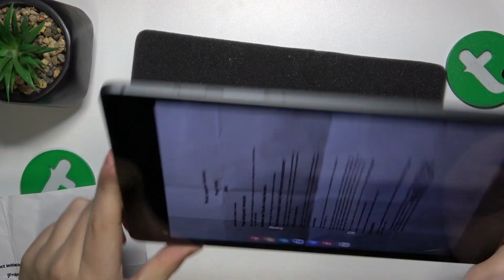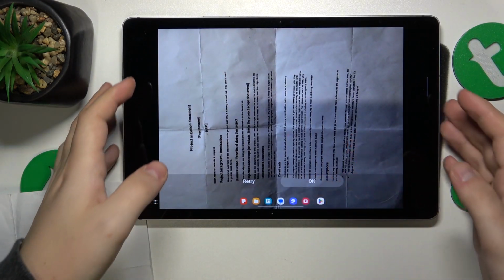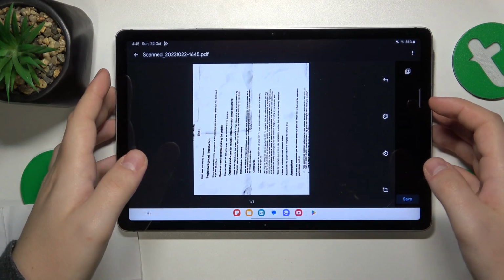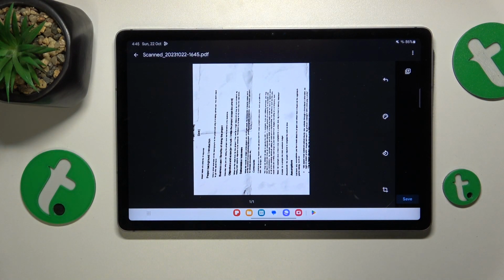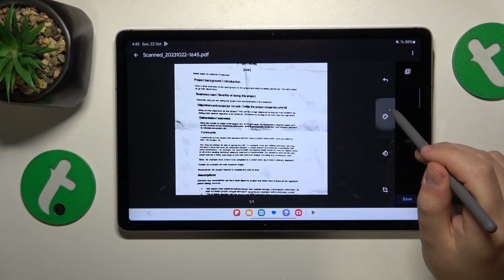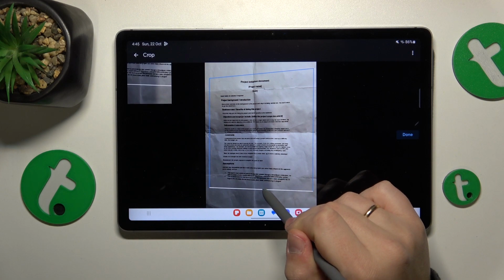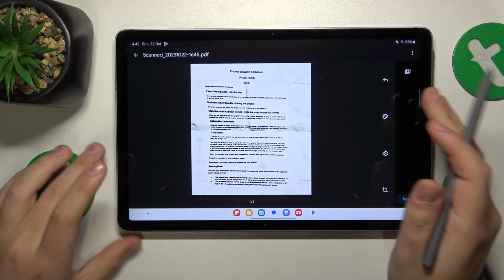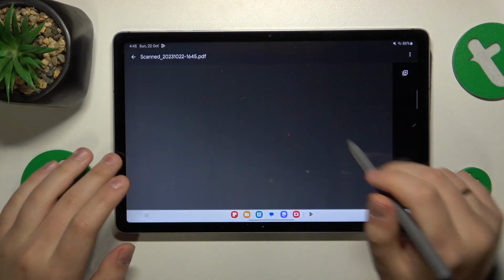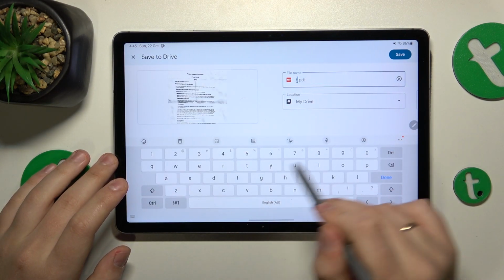Once the picture is taken, we can proceed and edit the result, or edit our scan, should I say. Here I can rotate it like so, change its color scheme, or crop and frame the part of the photo that I would like to be included in the scan. So now it looks better. Let's go ahead and save our results.